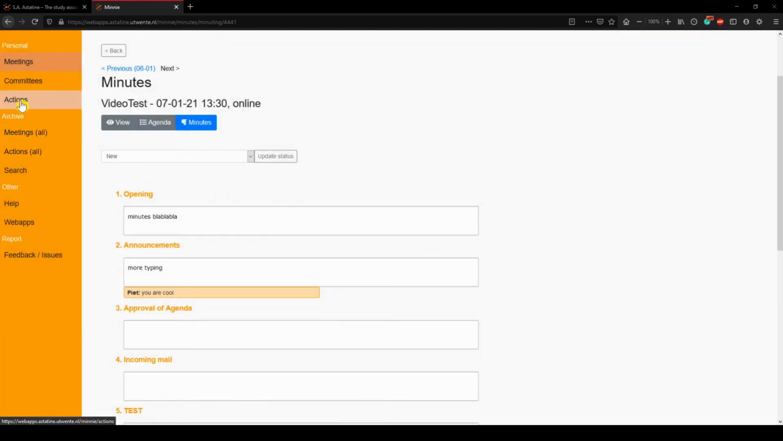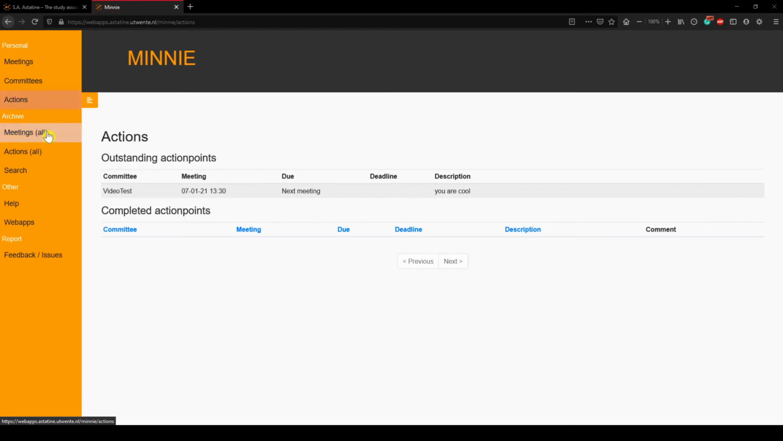So if you want to see your action points, click on the left-hand side on Actions. You can see all your outstanding action points of all the different committees. So for example, if you're in 3 different committees, you can see all your action points in here. You can also say that you've done your action points.